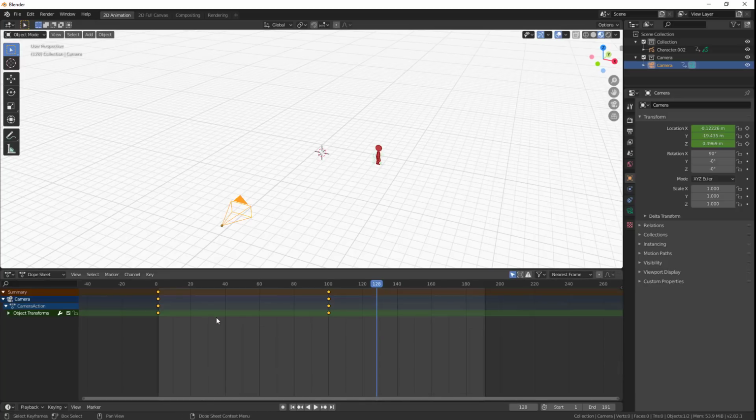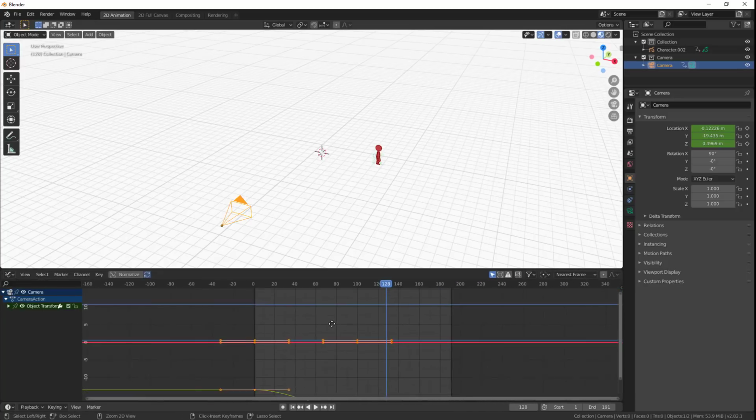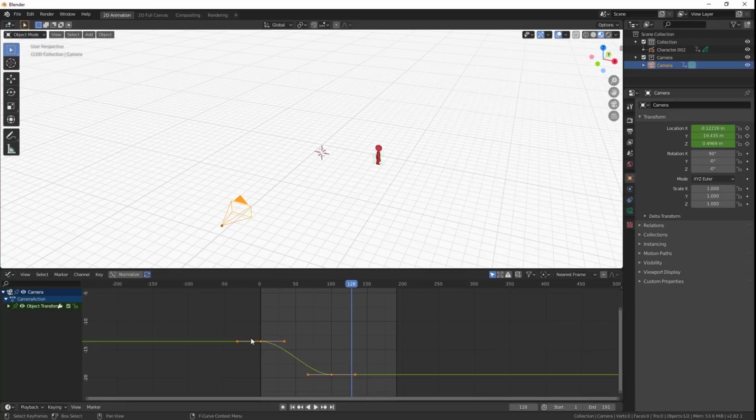Again, Control Tab in the dopesheet, you can see that my Y keyframe is there, and this is the Y axis of the camera. A nice tip in order to remember which color is which axis is to think of RGB, red, green, blue, corresponding to X, Y, and Z. So the G is Y.